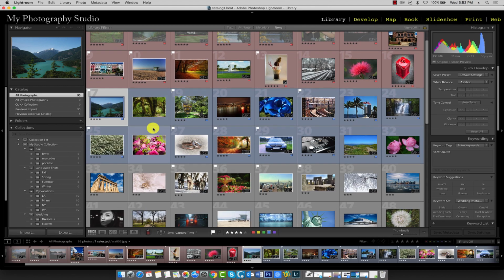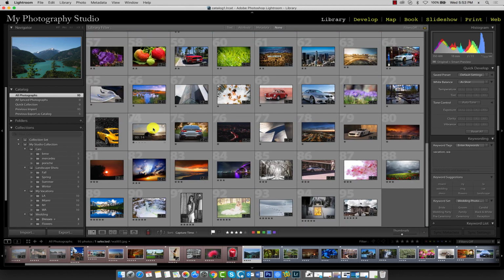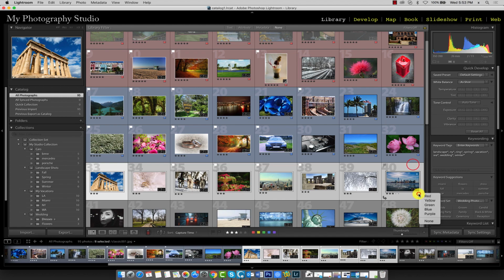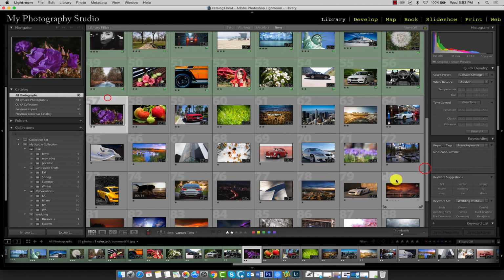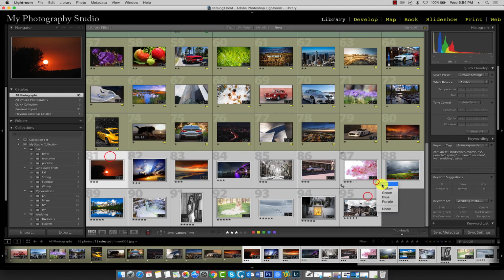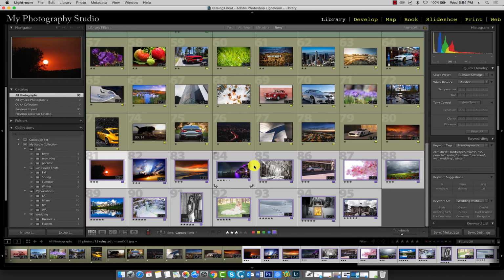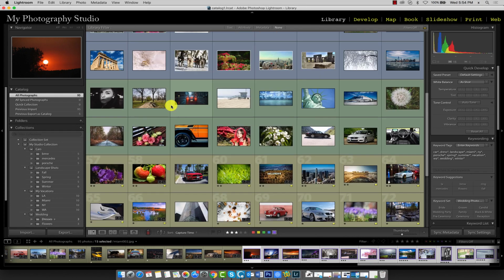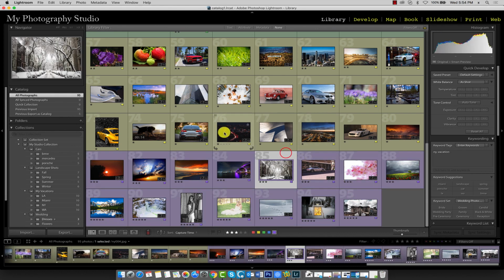Let's go ahead and apply color labels to each one of our images, because later on we'll be using the color labels to sort our images. So I've applied one of each color label to different groups of images. So just make sure that each one does have a color label attached.